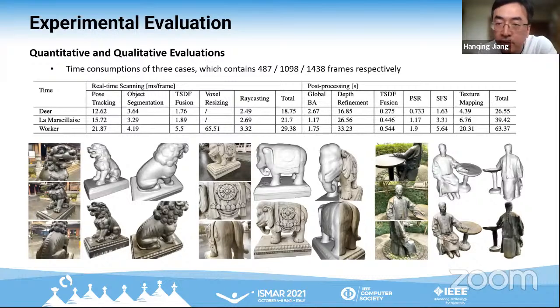We can also see from the time statistics tables of our pipeline on three typical cases with size varying from a normal size movable, large movable, and two very large immovable objects. We can see that the larger objects will cost more time on post-tracking and TSDF fusion, and larger objects with more keyframes take more time on post-processing. But even for the largest case in the table with the most keyframes, our mobile 3D scanner can still achieve real-time scanning and efficient post-processing for online 3D reconstruction on a mobile device.